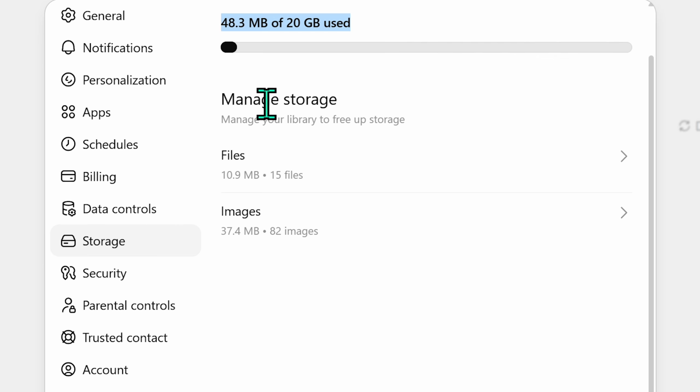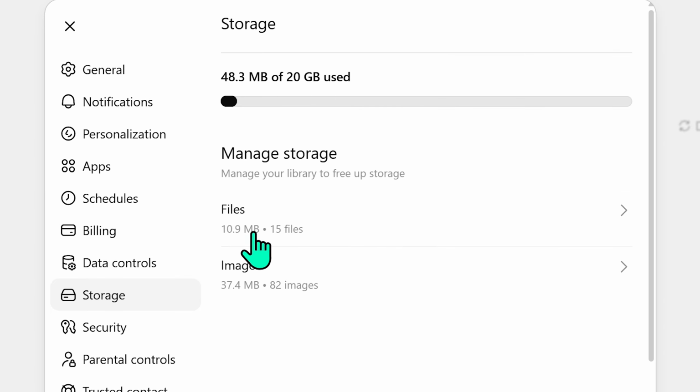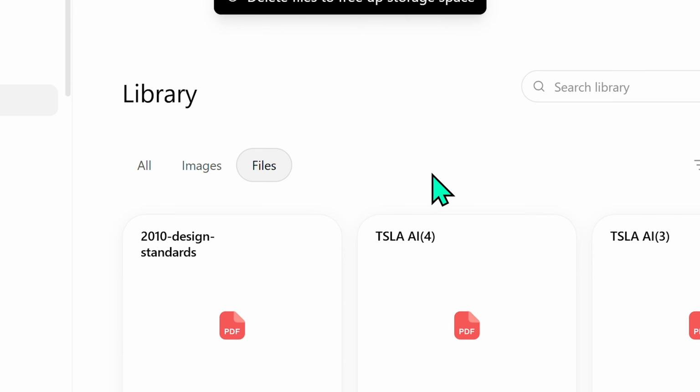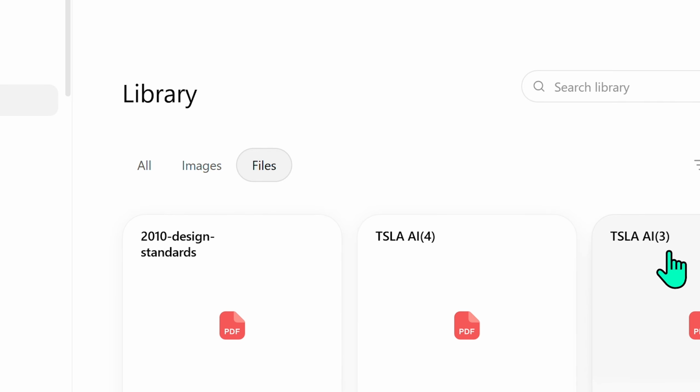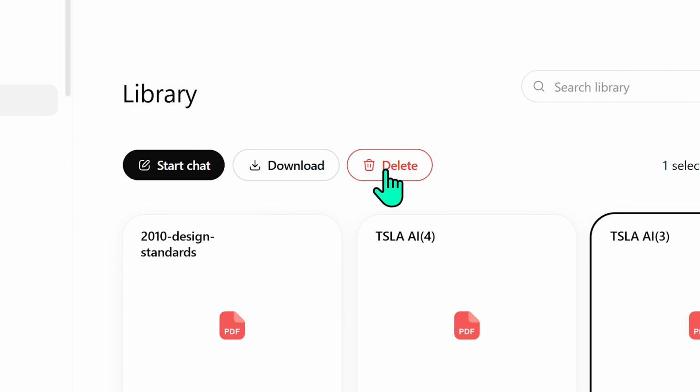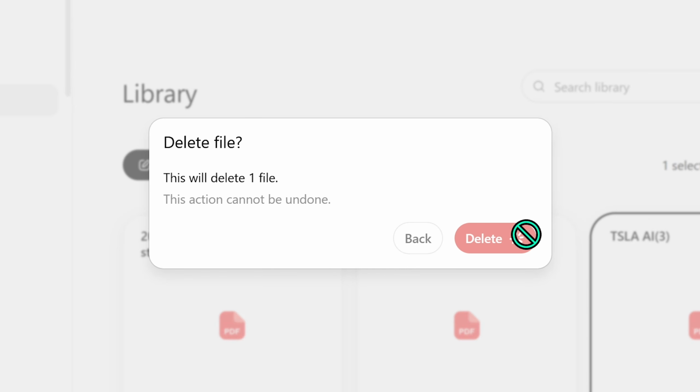Now, some people don't realize that the amount of storage you have within ChatGPT is limited based on your plan, and here's where you can go to manage storage. This includes images and files you've uploaded that ChatGPT is still hanging on to. So for instance, if I select files here, it'll show a bunch of the files that I've uploaded, and I can go ahead and actually select the file and delete it, and this will free up some space.